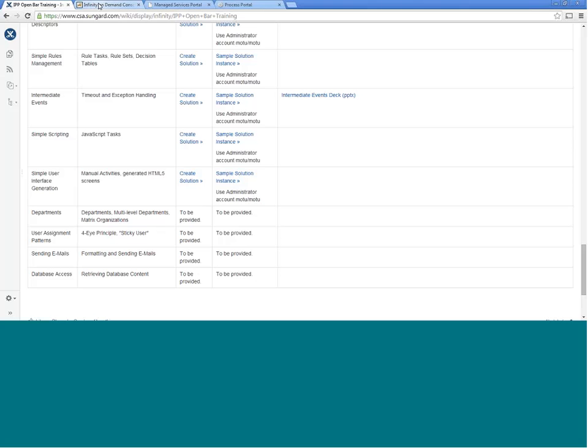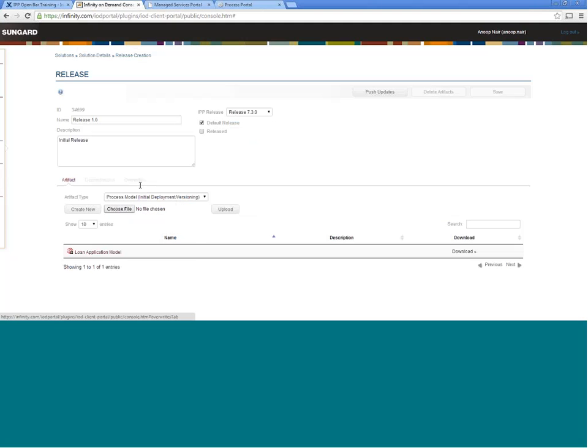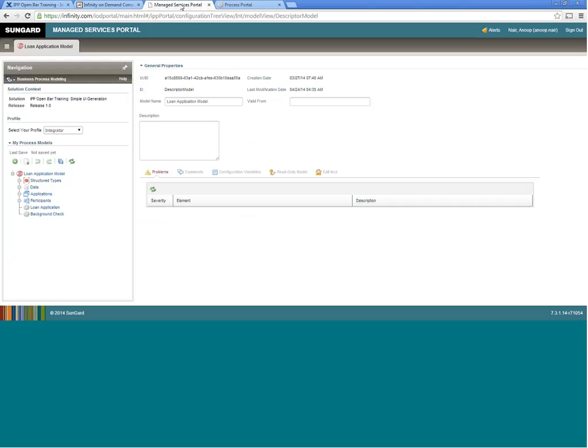The solution template itself is on IOD, and the model we can use for today is a really simple loan application model, and we'll look at how different user interfaces can be generated with this really simple model.